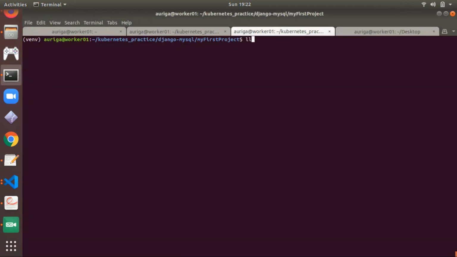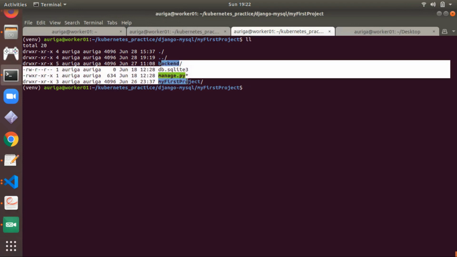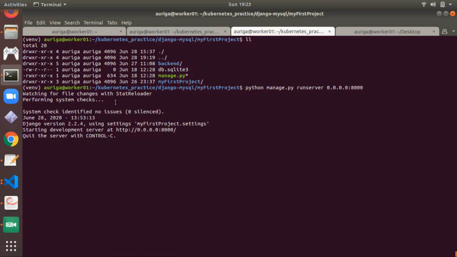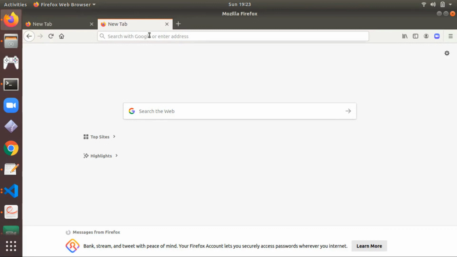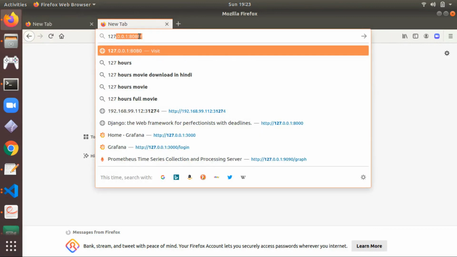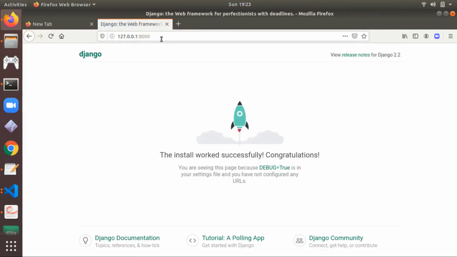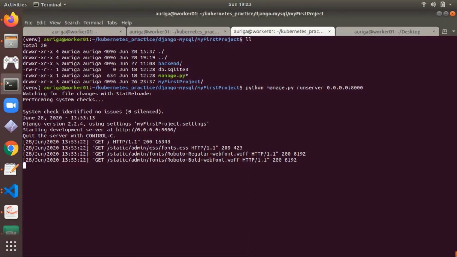Here we can see the sample files, and let me start this. Now we can access it. Here you can see we can access this sample project and our Django started. Now we have to deploy this in Kubernetes.